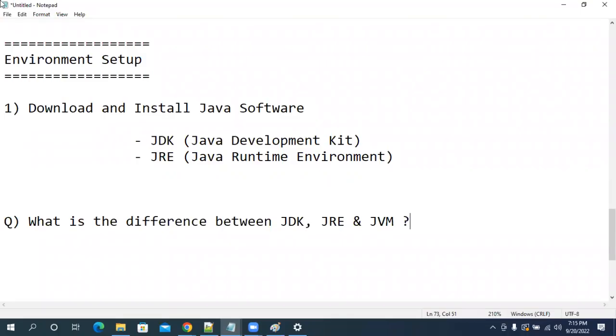JDK stands for Java Development Kit. It contains a set of tools to develop the program. What is JDK? Java Development Kit, which contains a set of tools to develop the program. That's it. What is the JRE? Java Runtime Environment. It will provide the JVM. It will provide a platform, a runtime environment.